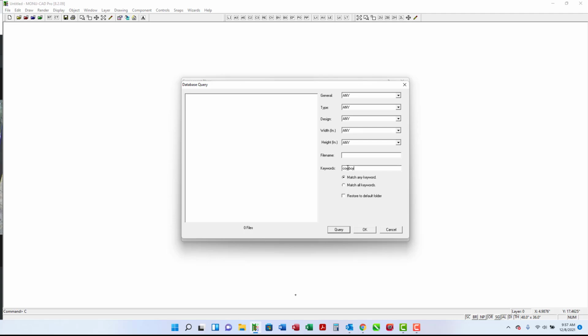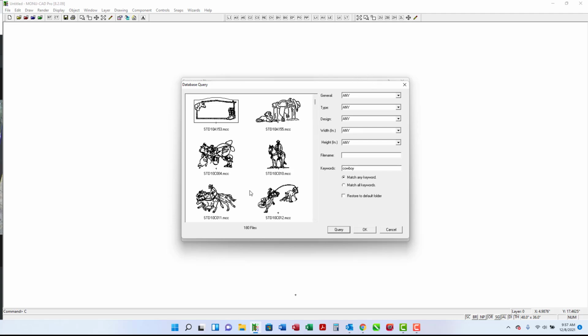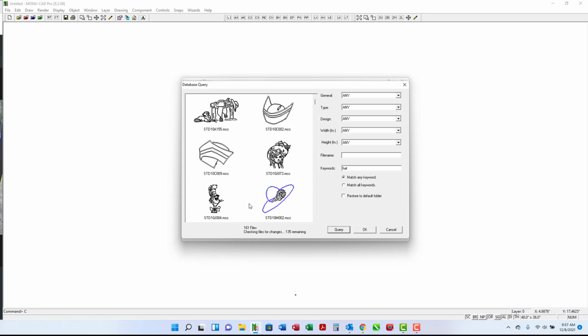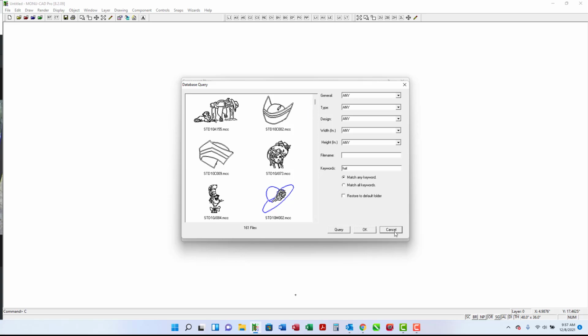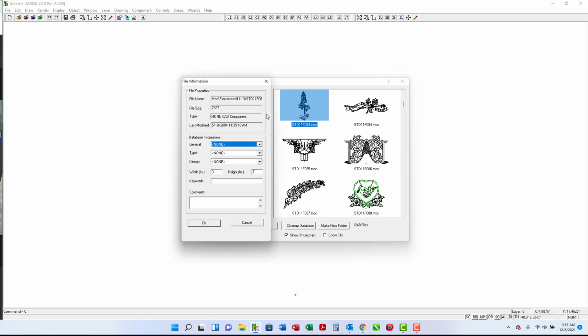We can search for cowboy and pull up anything that's already been databased with the word cowboy. We can search for hat, and we get different hats. Here we've got 161. When you have a component like this on the screen, and you can do this from any of the screens here, you can right click on it and you see the file name, you see the file size. None of this makes a whole lot of difference. Again, we don't use this general, this type, or this design. The width, Monu-Cad program calculates for us.